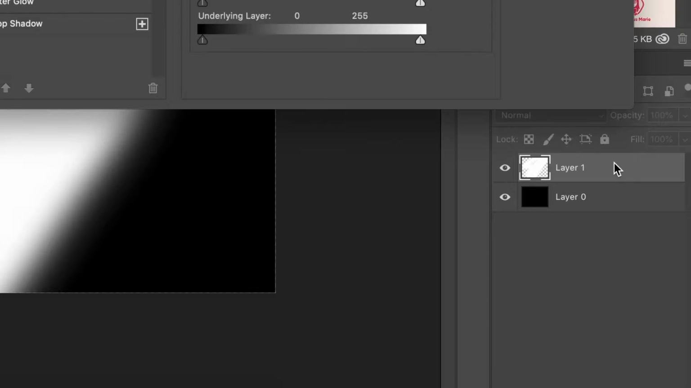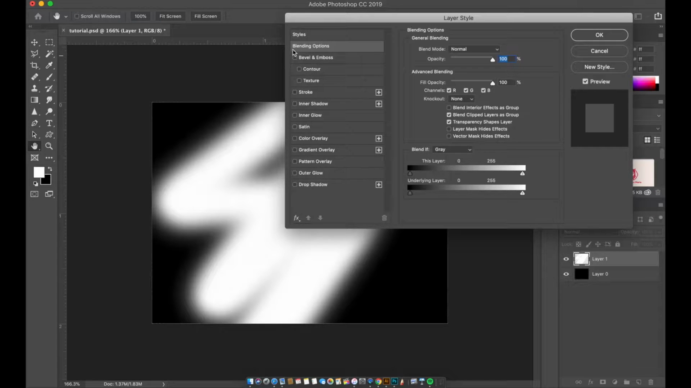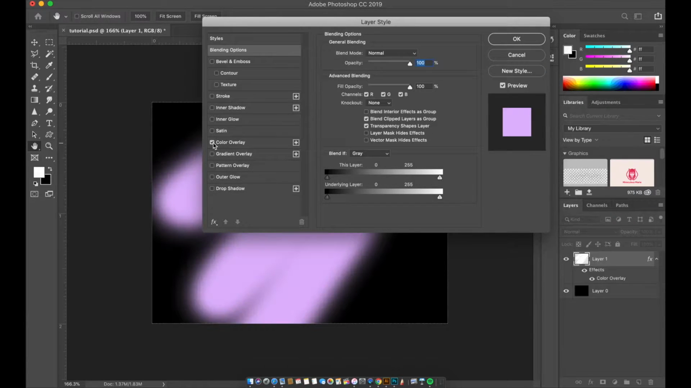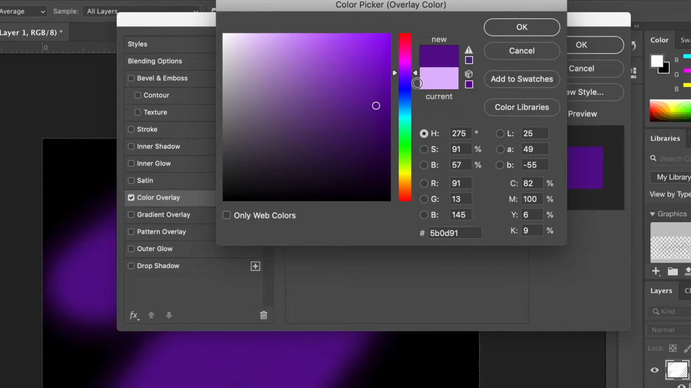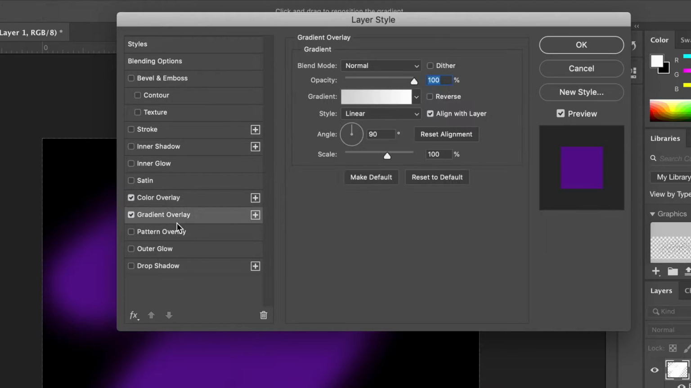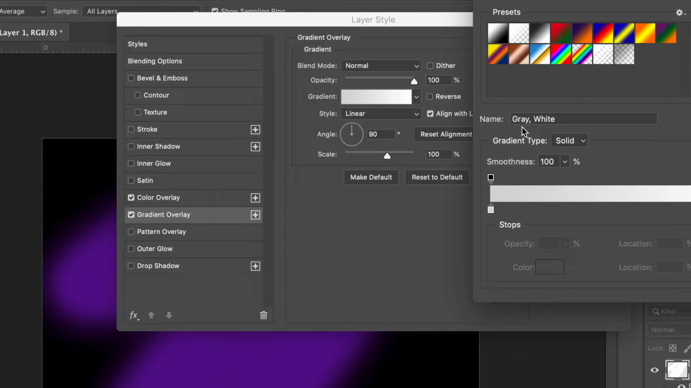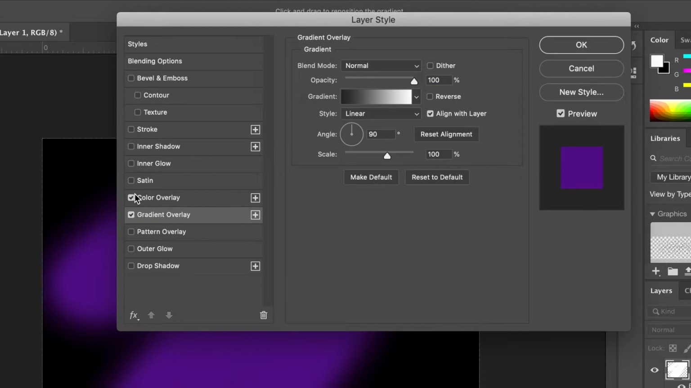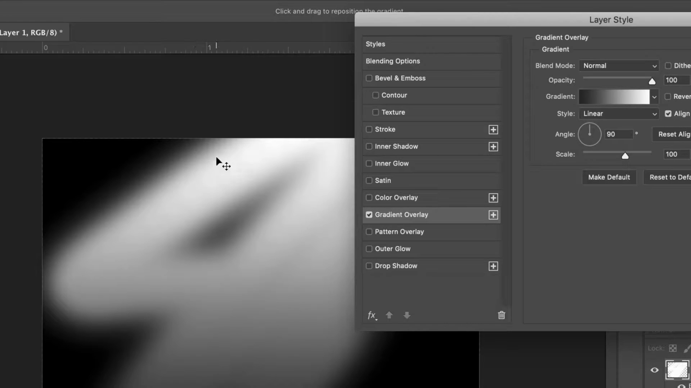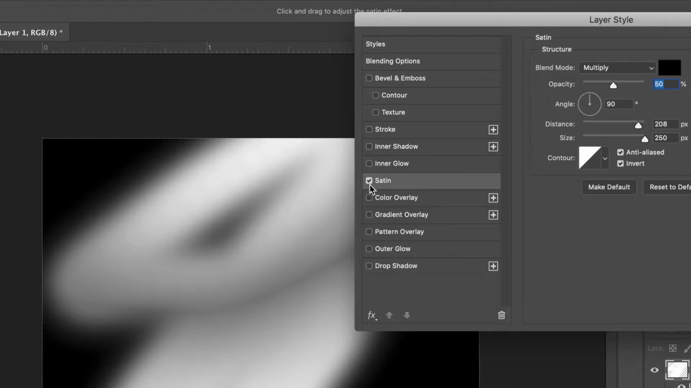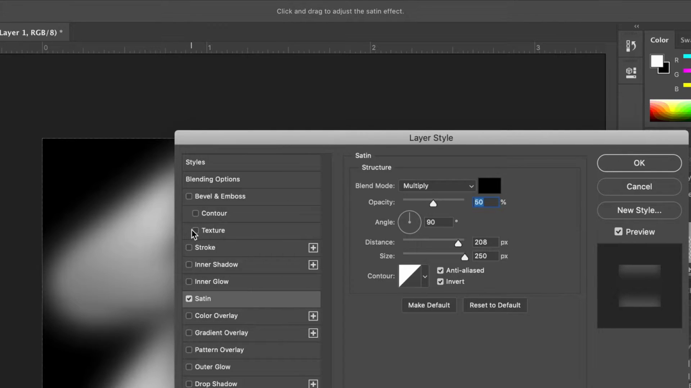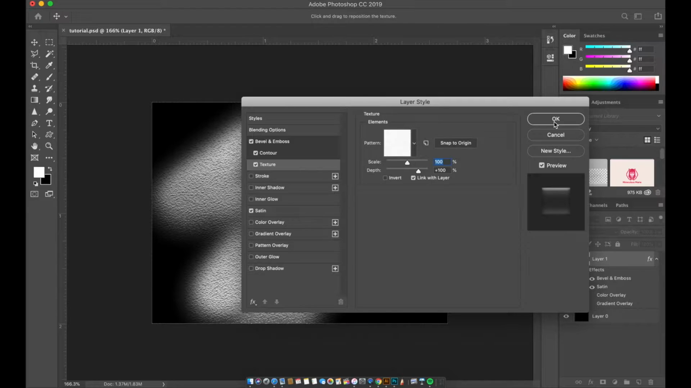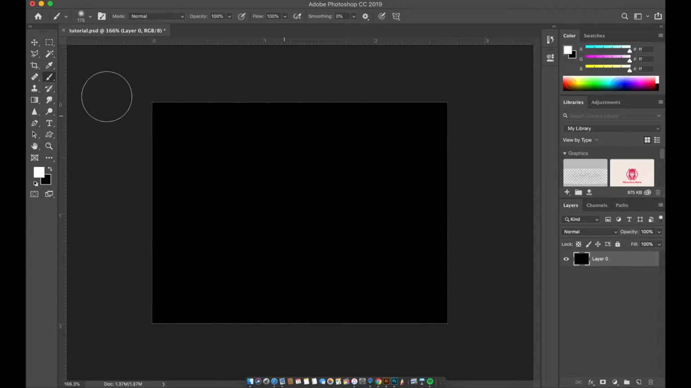You can double click on this and you get these blending options. They're very special. You can color overlay, change the color of everything on this layer. Very cool. Gradient overlay. We can make an ugly gradient here, and you can see it fades from white to black. Satin has this weird distorty effect. Textures, contours, very ugly. Things that you shouldn't do unless you know what you're doing.